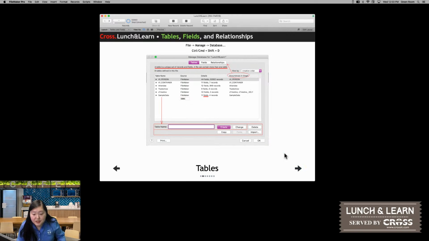In order to create these things, we will go into Manage Database, which you reach with File, Manage Database, or Control Command Shift D, depending on whether you're on Windows or Mac. For the tables part of Manage Database, this is what you will see. A table is a unique set of records and fields, and each file can contain more than one, as you can see listed here.